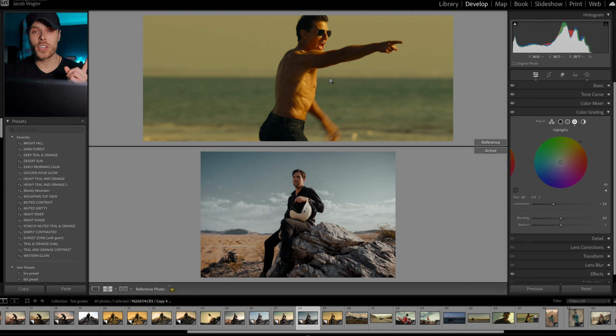So we know that the highlights are going yellow, we know that the midtones are also pushing that same yellow, and we know that the shadows are pushing more towards that blue because that's going to counteract and take out a lot of those yellows that are in the shadows. And I'll show you exactly what I mean here. Let's go into grading this image exactly like this Top Gun look.